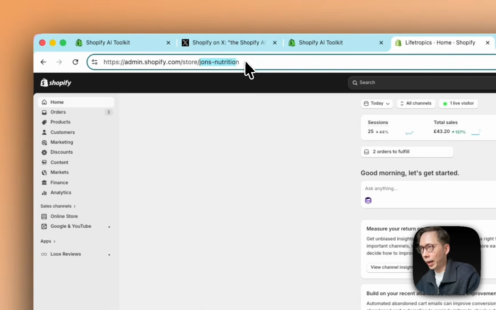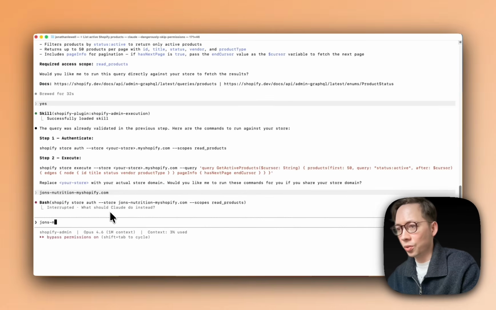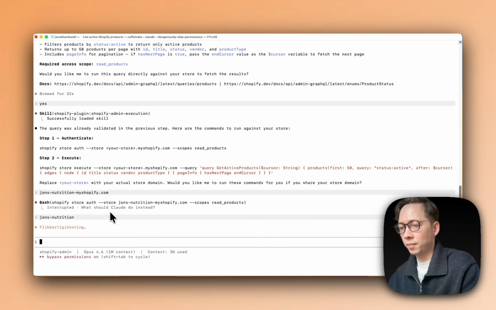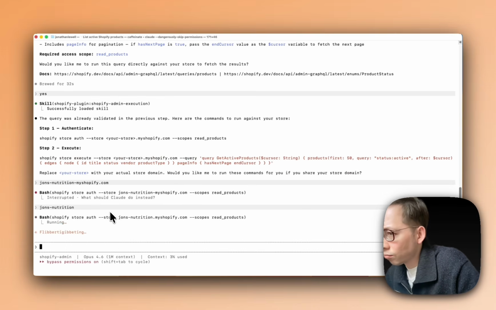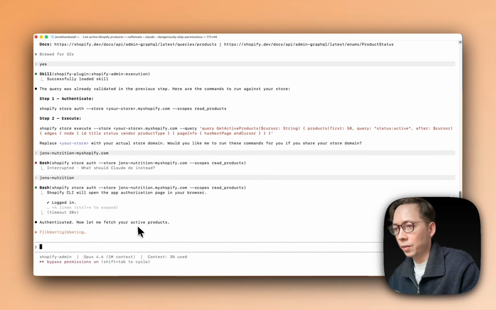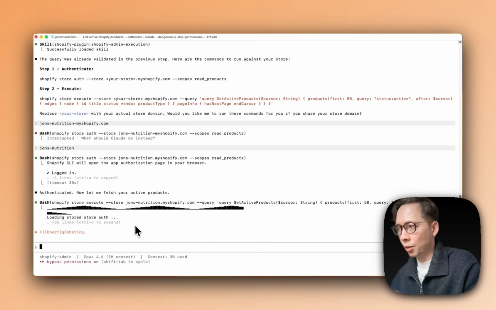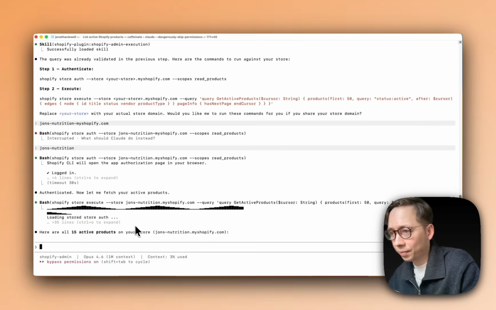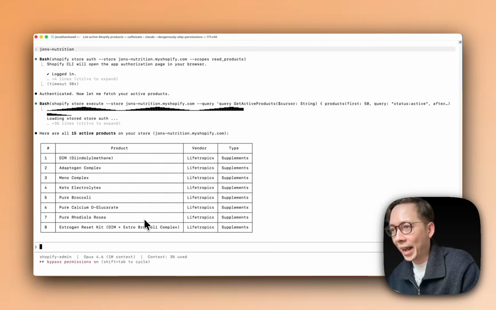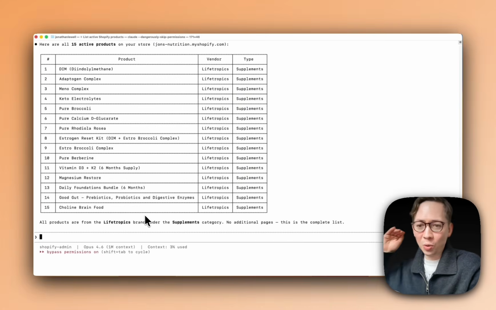So if I look at my actual website, the actual shorthand account name is actually John's Nutrition. So I'm just going to paste this in instead. So John's Nutrition. Now it's going to load up. My website is now authenticated. It's going to proceed. It's loading the store info. And it's listing out all of my active products. Super cool stuff, right?